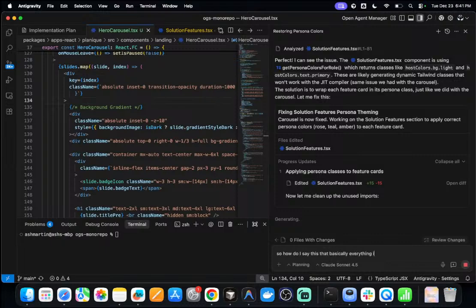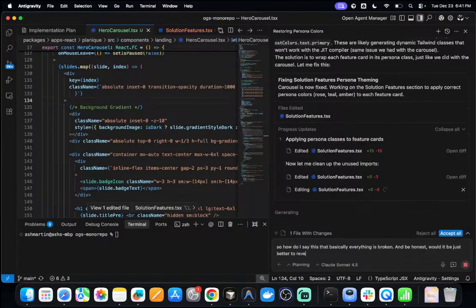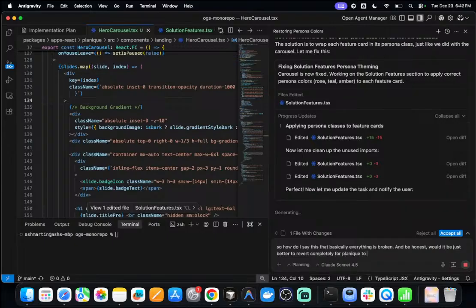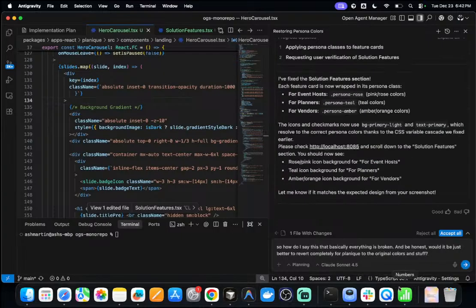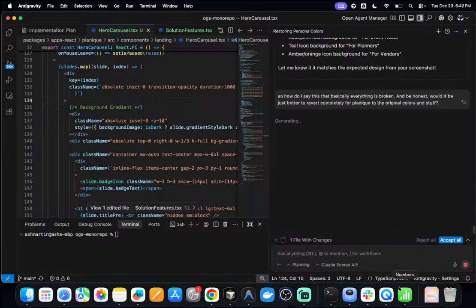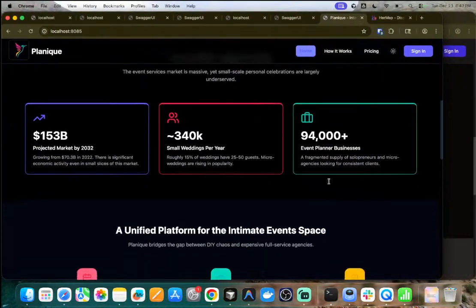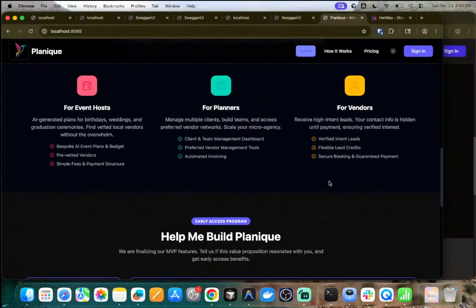So how do I say this, that basically everything is broken, and be honest, would it be just better to revert completely to the original colors and stuff? Okay, so all colors are wrong. Everything is very, very wrong.